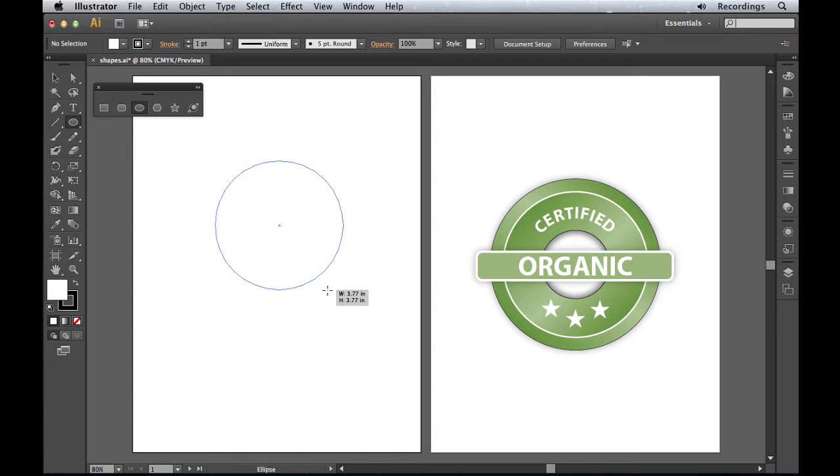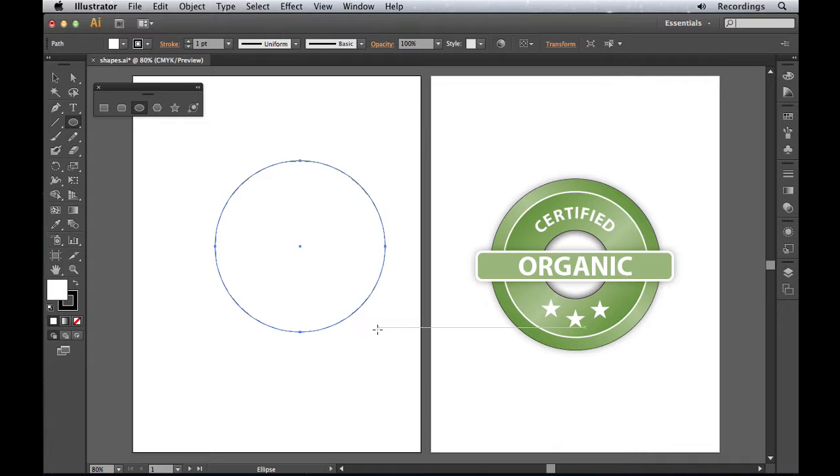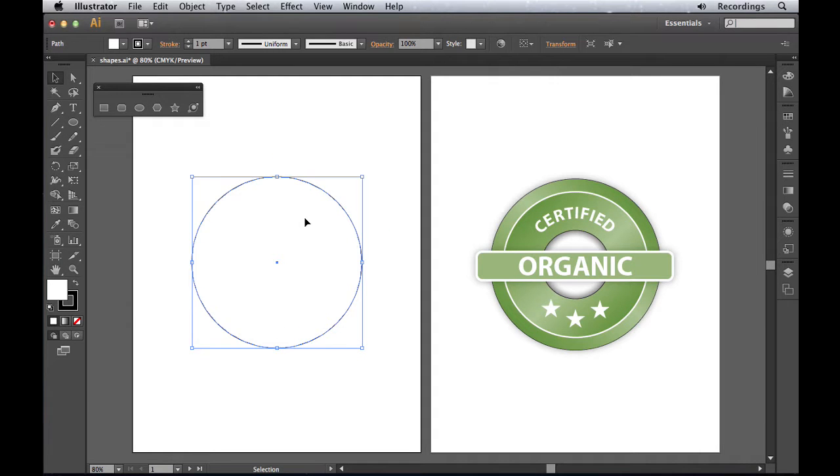And now to draw the next circle that's part of this logo, what I want to do is actually draw a circle from the center out so that they're perfectly aligned. To do that, I hold down the Option or Alt key on the keyboard and start dragging outward. Once again, press the Shift key. So you're now holding down the Alt, Option, and Shift keys. And just drag this out to about 4¼ inches.